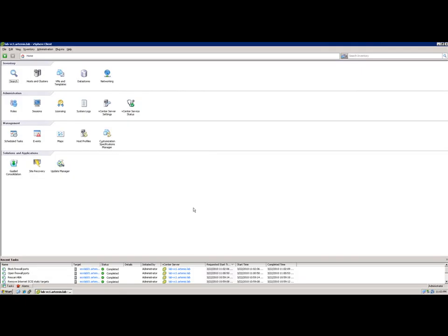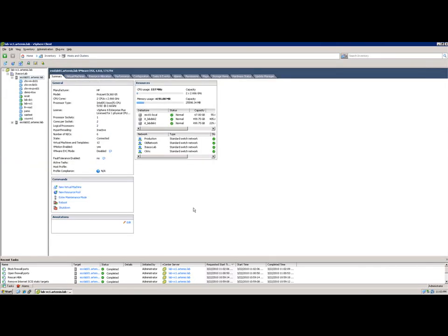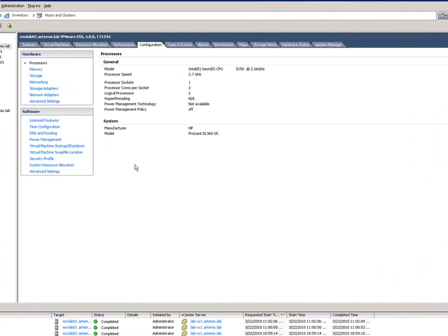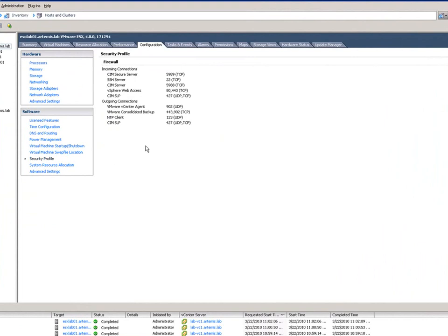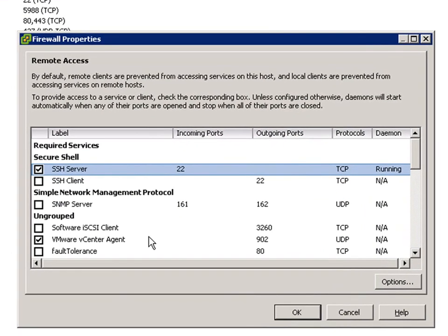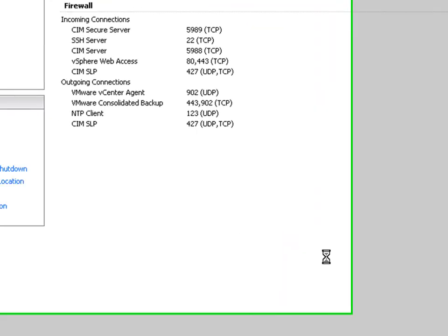Now the first thing we want to do is make sure that the software iSCSI initiator is enabled. To do that, we're going to go to Hosts and Clusters, then to the Configuration tab, and click down here where it says Security Profile. You can check within the security profile what's running and what's enabled and what's not. If you don't see the software iSCSI initiator, you can click on Properties up here and enable it. That allows us access to use it.